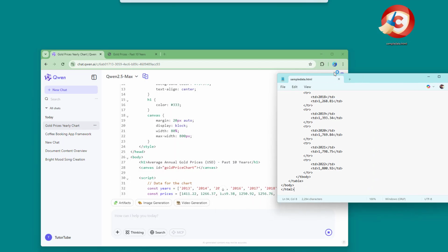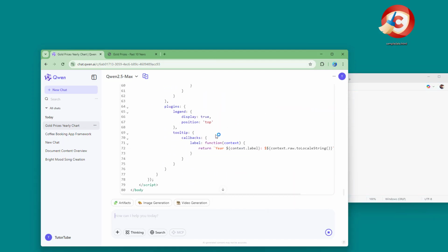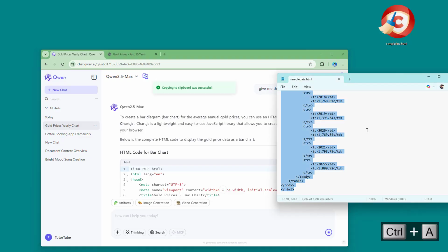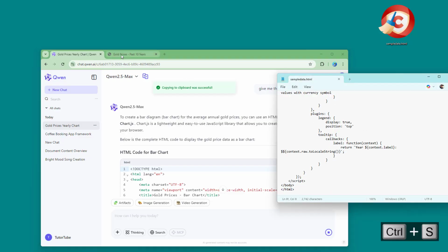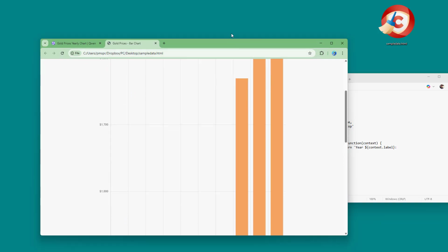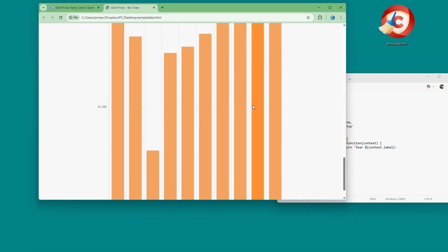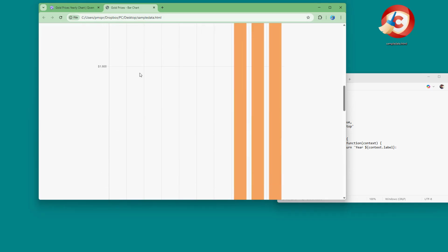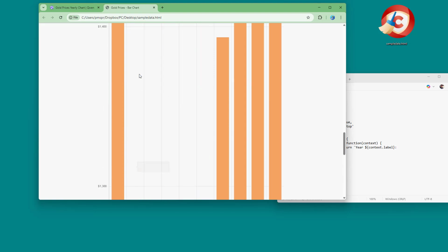Once that is done, this is the code that is being generated. Let's copy this, paste it, and save it. Once you do that, let's refresh the page right here. Now you can see the data chart, just like this. So you've got all of the data right here.